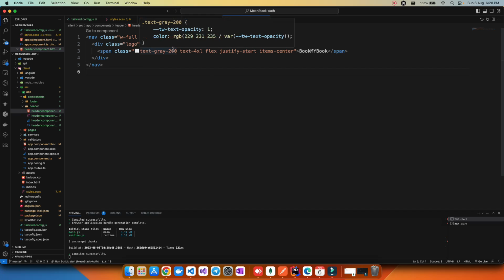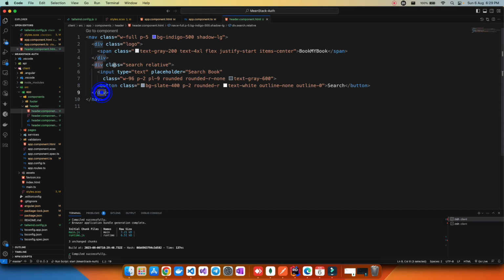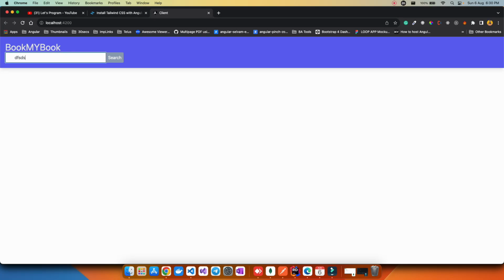Now let's create another thing, which is the search section. We have a search bar as well, so we will create the search bar. All right, I have added my search section, which looks something like this. I have added a div with a class of search, and I've added it as relative. Inside that I have my input, and I added a placeholder and some classes as well. I'm giving a width of 96, some padding left, rounded on the right should be none, and text gray 600, so that whatever text I write inside it has a gray color.